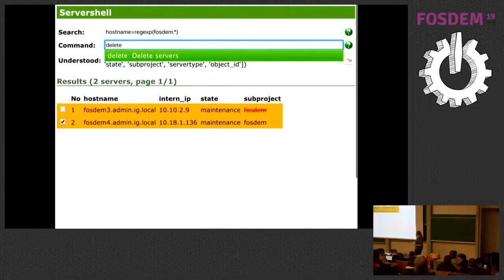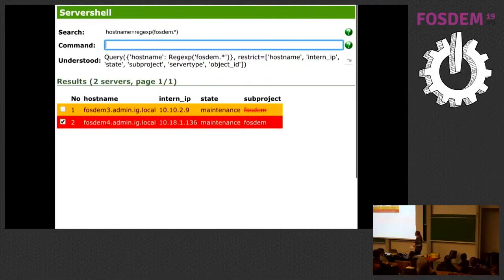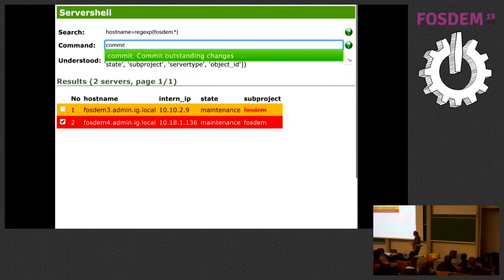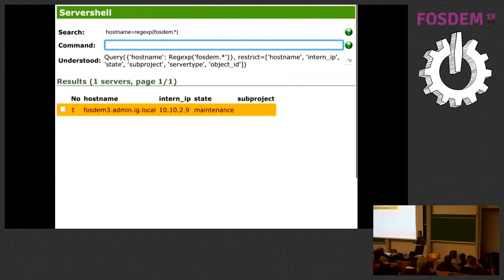It is only noted for deletion. Another one of these commands would be delete. Note that I toggled the selected server, so now I selected the second server, not the first one anymore. When I hit enter now, the second server is marked for deletion completely. But only once I now type commit and return on this, the server is really gone and the attribute subproject is really cleared. Again, in a single transaction.